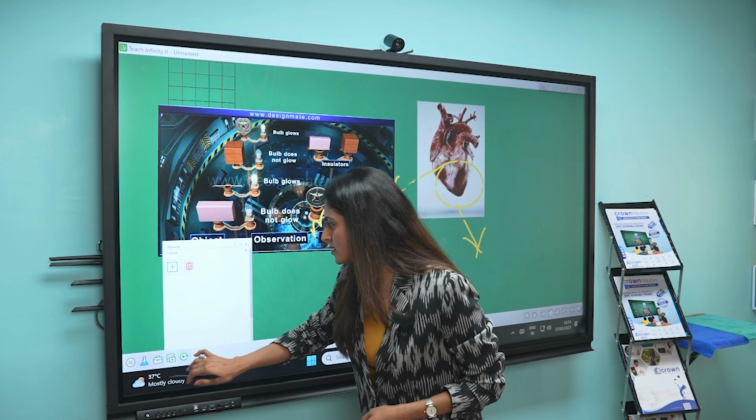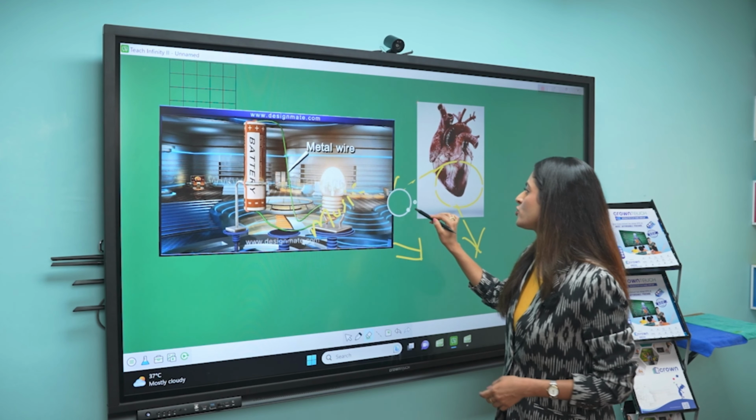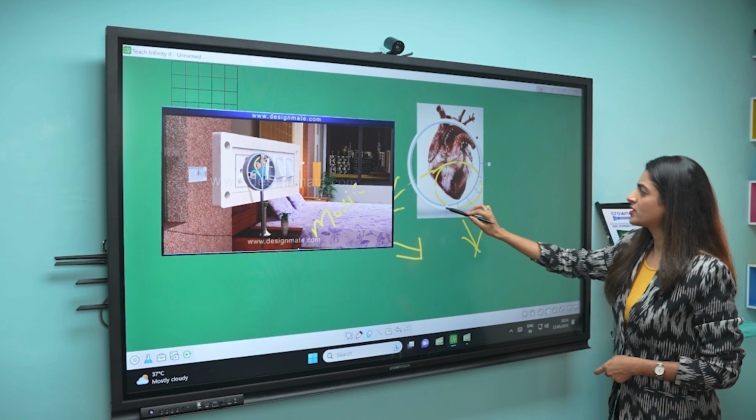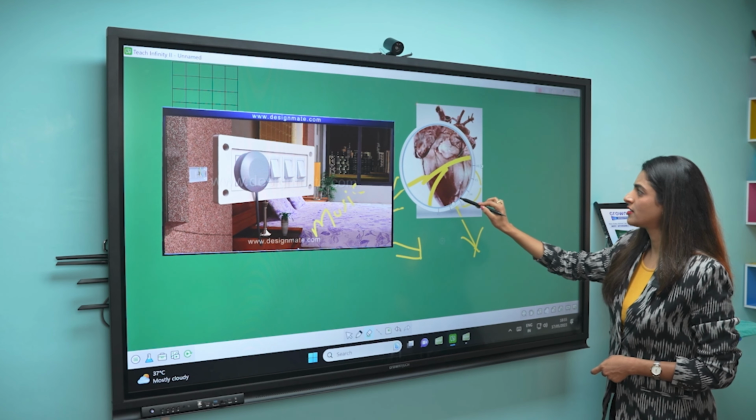Also, now we have this feature of magnifying. I want to magnify something, I want to enhance something, so this is where I will use it. You can select the focus, zoom in, zoom out.